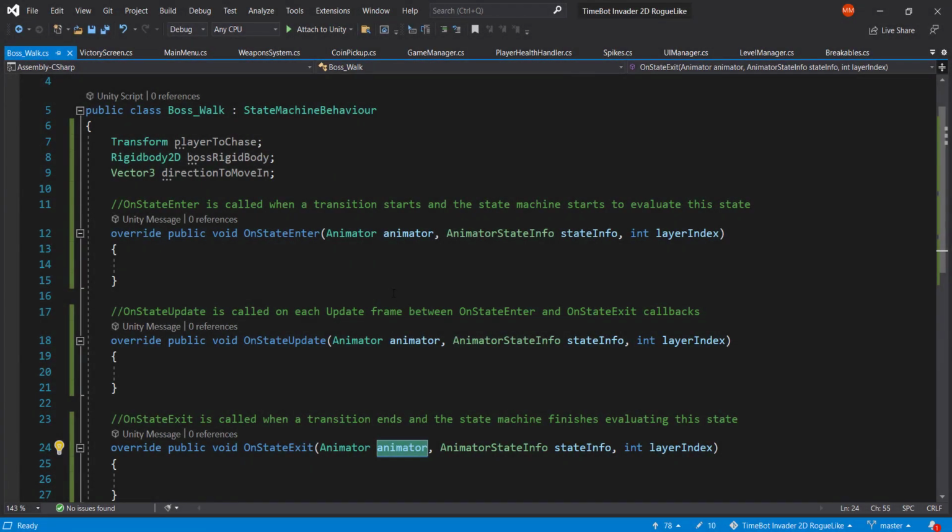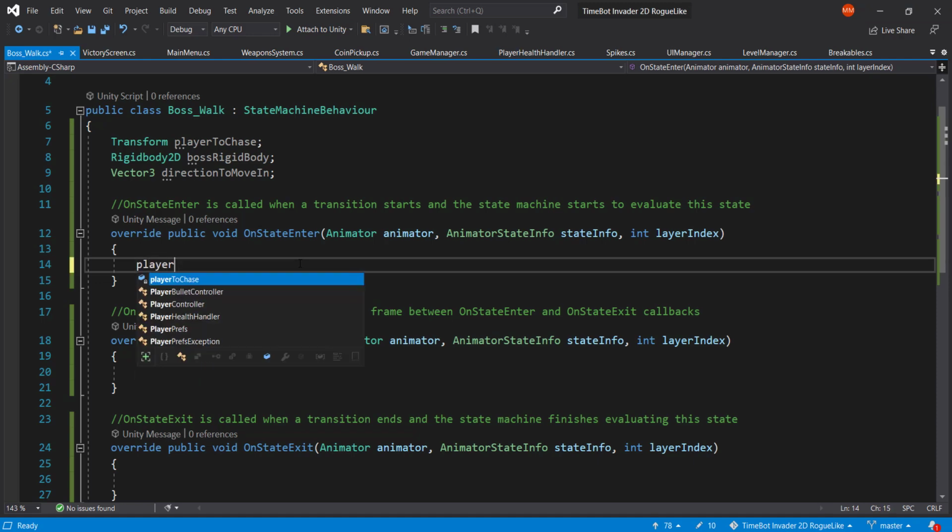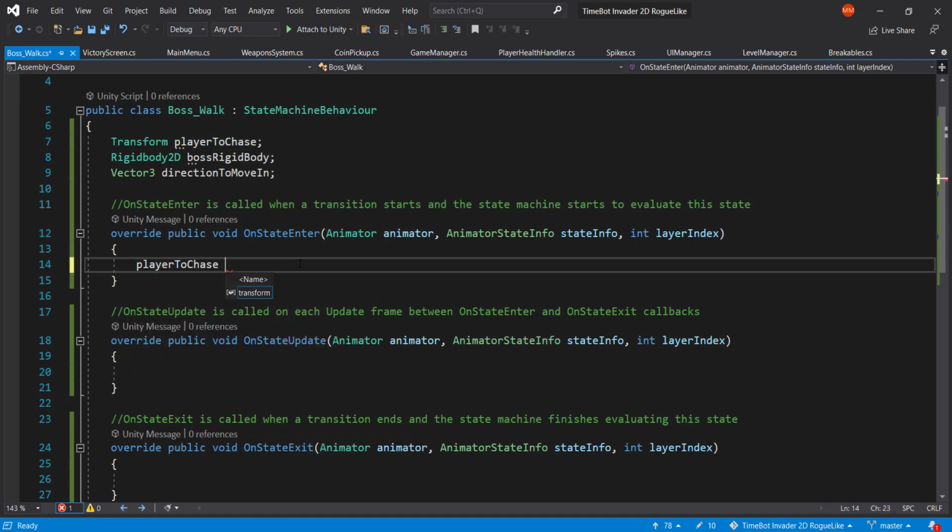Okay, welcome back. Because we don't have start, we are going to use the on-state enter. The way on-state enter works is as soon as we enter into the state, we will set up the parameters and then we will see what we want to do later on. For now, we're going to go ahead and use the player chase. What is the player chase?